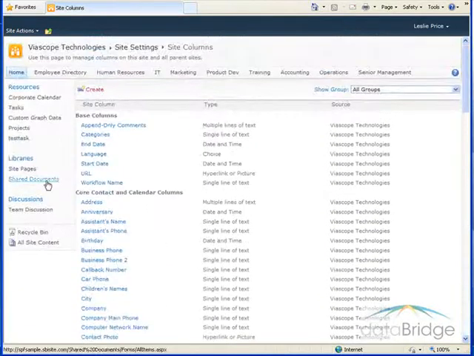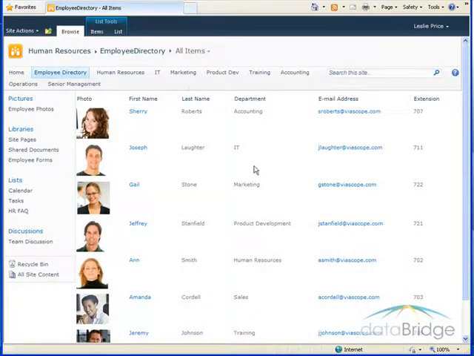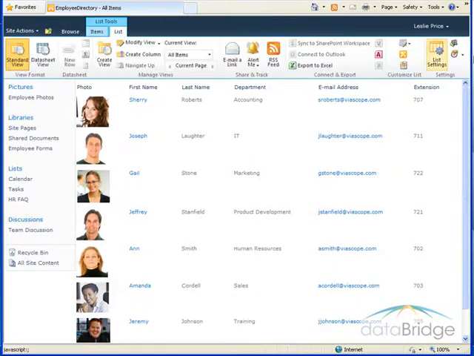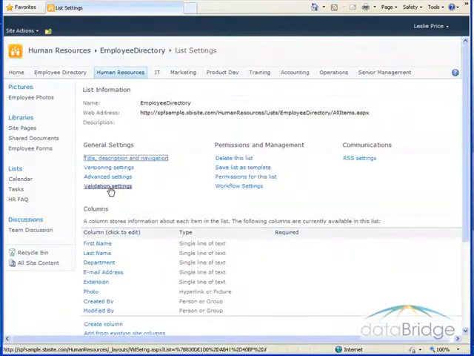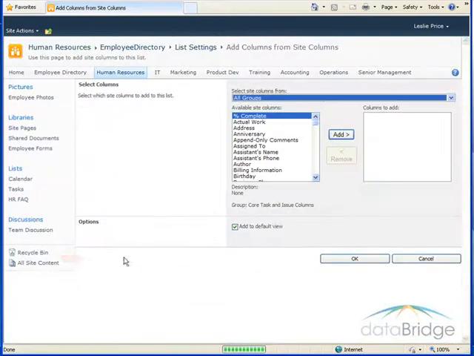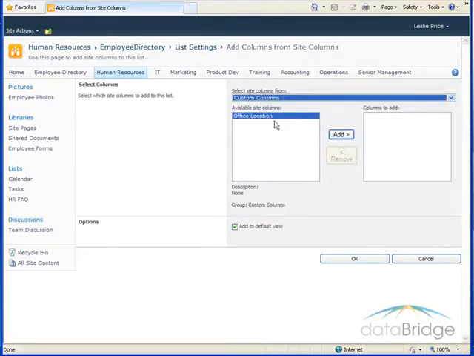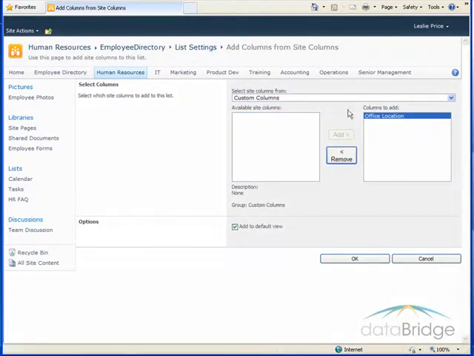So to demonstrate using it, I'm going to go to the employee directory list, and I'm going to add a site location column, because my employees in this list will be coming from any of the three office locations. So to show you how to add a site column to a list, I'll go up here to the List tab, I'll go to List Settings. Down in the Columns section here, I'll choose to add from an existing site column. At the top here where it says select the column from which group, I'm going to select this from the custom columns, and the column I just created is the only one in this group right now. I'll click on Add to add it to the right, and then I'll choose OK.